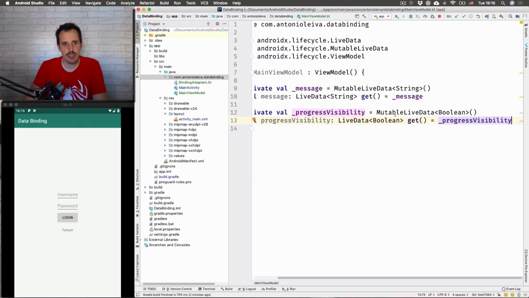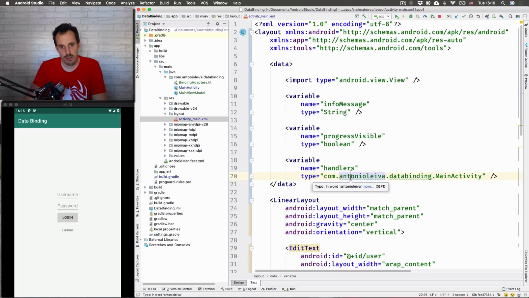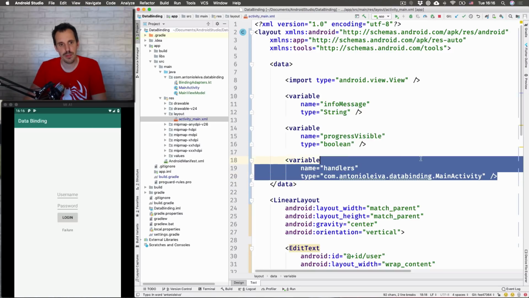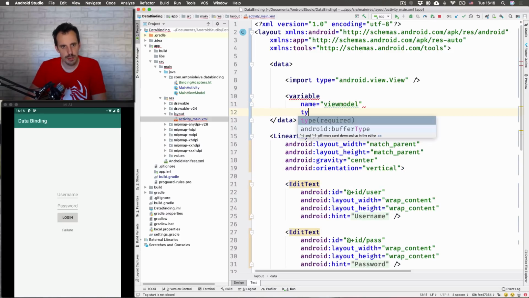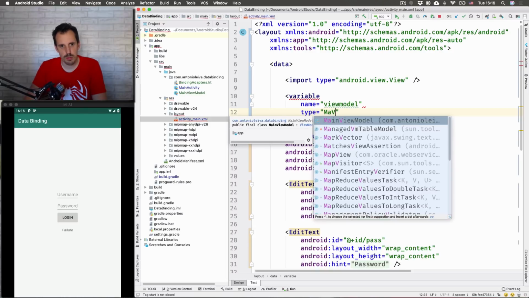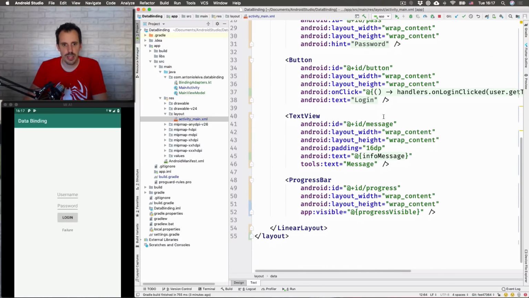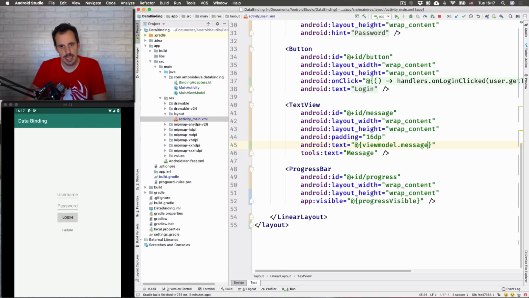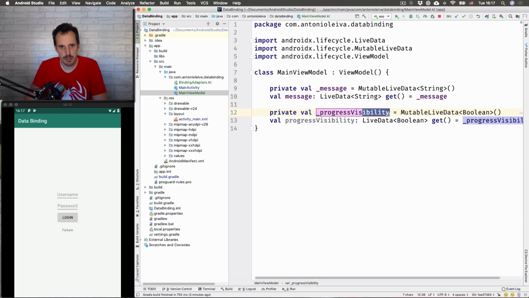Now that I have this, I'm going to change the communication here a little bit. Instead of using all these variables, what I'm going to do is just use the view model. I will have here the view model of type main view model. And with this, I can go here and say view model message and view model progress visible. I think I made a mistake with the name here. Yes, progress visible, not progress visibility.